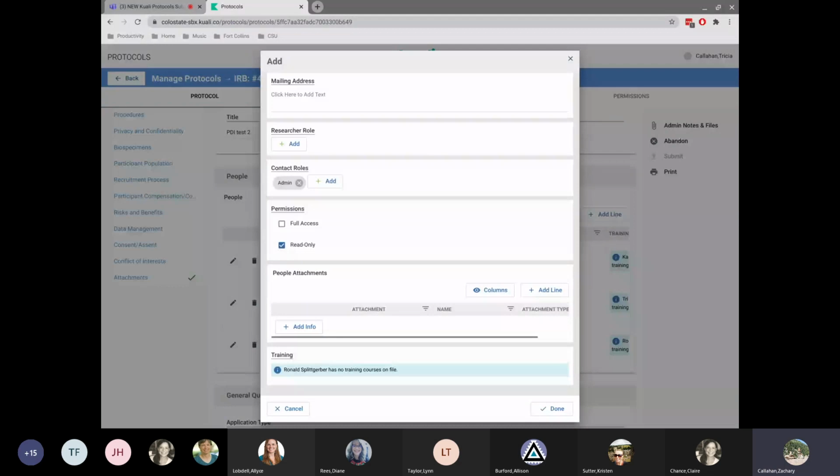So what this means is if you have folks in your labs that you would want to have access to the protocol system to be able to read it, look at it, that sort of thing, you can obviously give them read-only access, and they are not able to make any changes to the protocol.